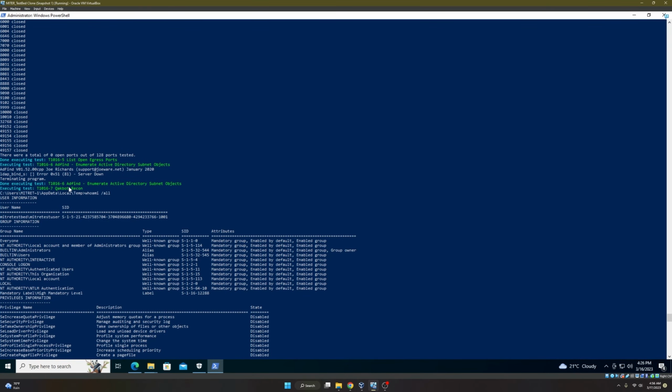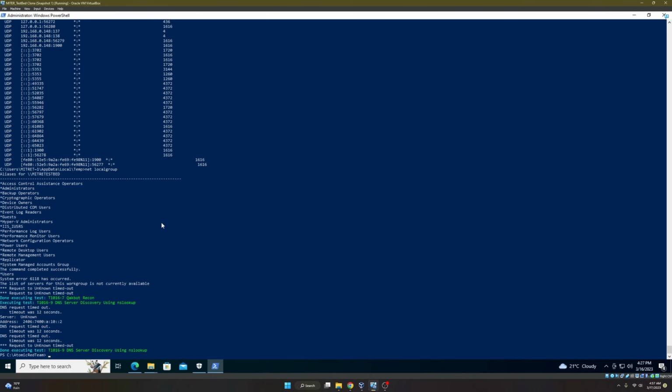Yes, there we go. This is a defined enumerate active directory subnet objects, right? And I think this one got terminated with an error, and it also says server is down. That is because, probably, this system is in a workgroup and not part of the domain, so there is no active directory. That's the reason it failed. So no worries, we have other tests that were successfully performed. And yes, I think we are all done.